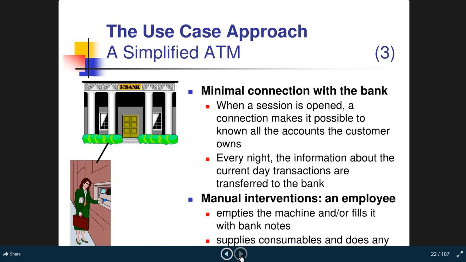The use case approach has a minimal connection with the bank. When a session is opened, a connection makes it possible to know all the accounts the customer owns. Every night, the information about the current day's transactions is transferred to the bank. Manual interventions: an employee empties the machine and or fills it with banknotes, supplies consumables, and provides any kind of support or repair if required.